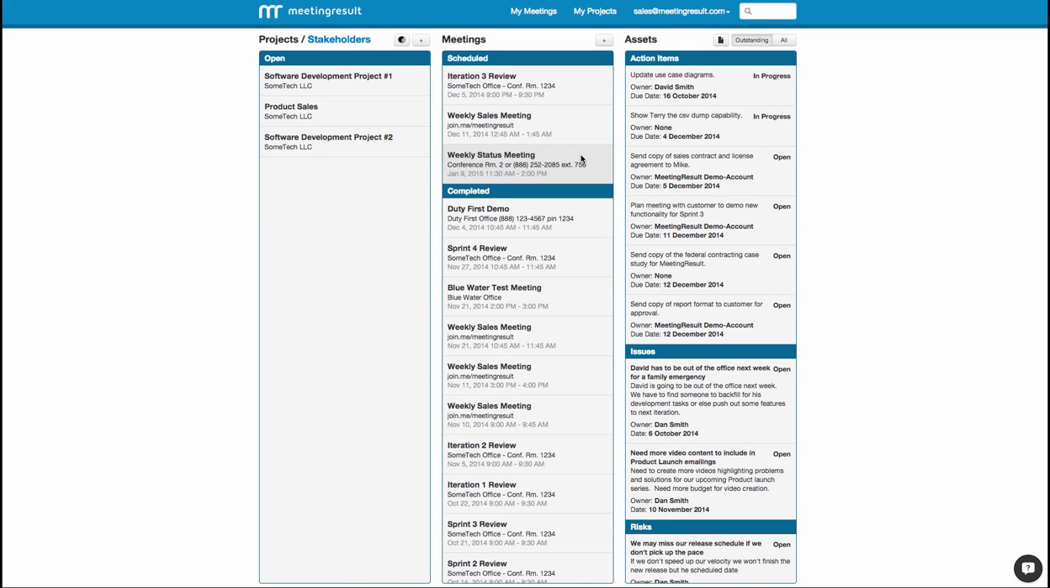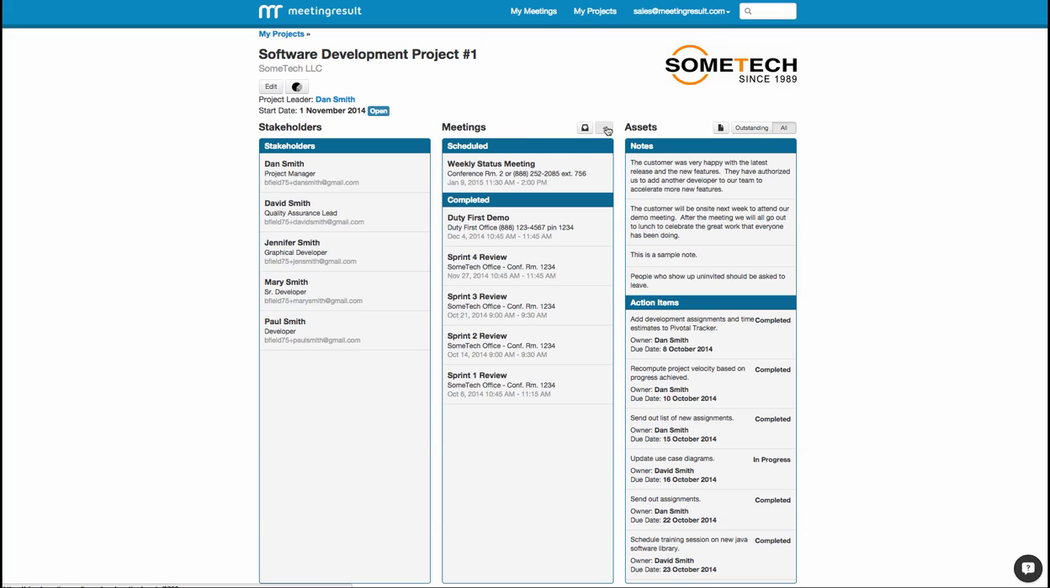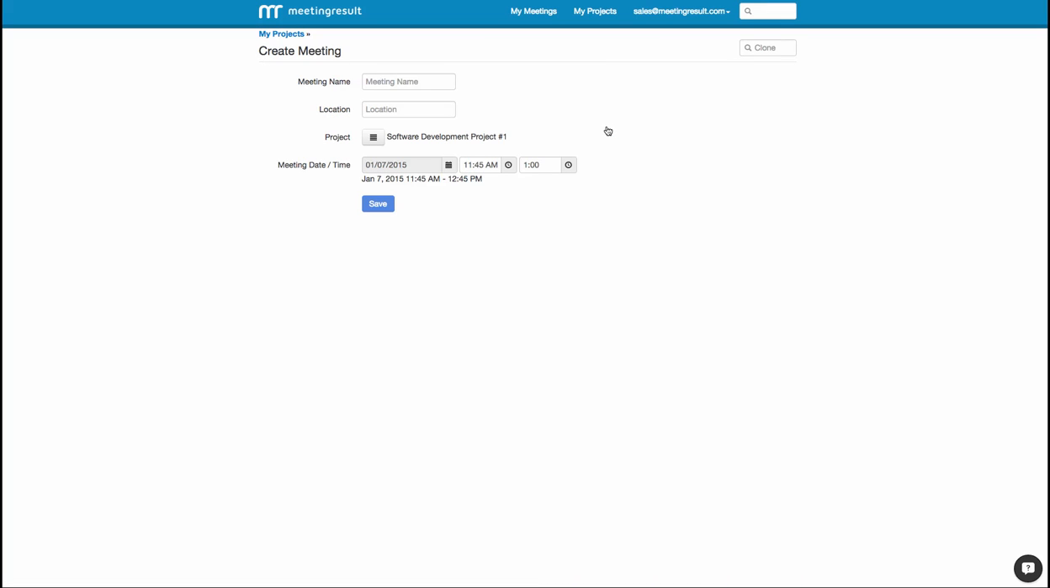All right. Step 2, you can either click on the plus button next to meetings here on the My Projects dashboard, which is the default screen that you go to when you log in, or if you want to jump into an individual project, you can click on the plus button here next to the meetings header. We'll go ahead and click on the plus button here, which will bring up the first meeting planning screen.